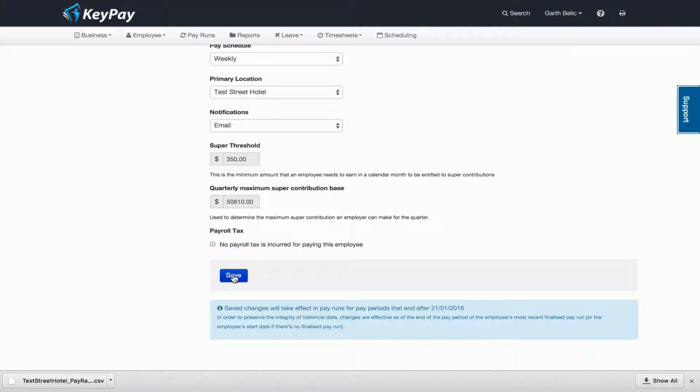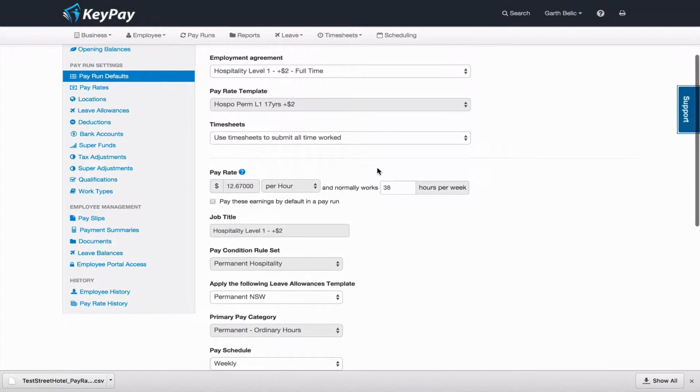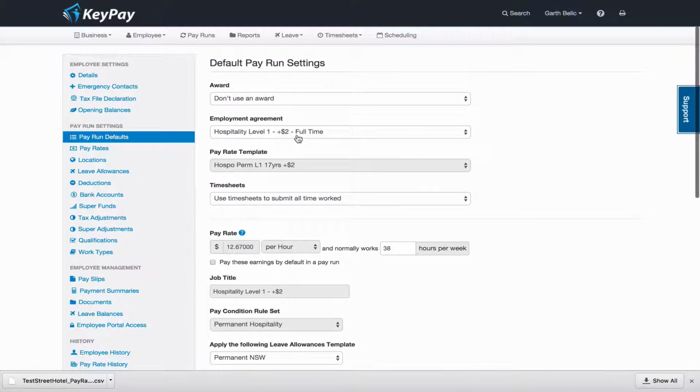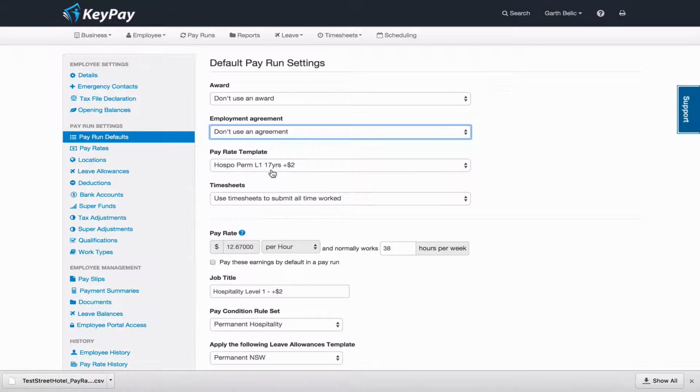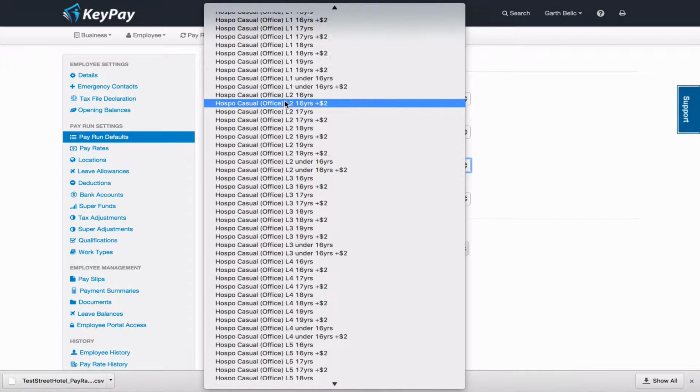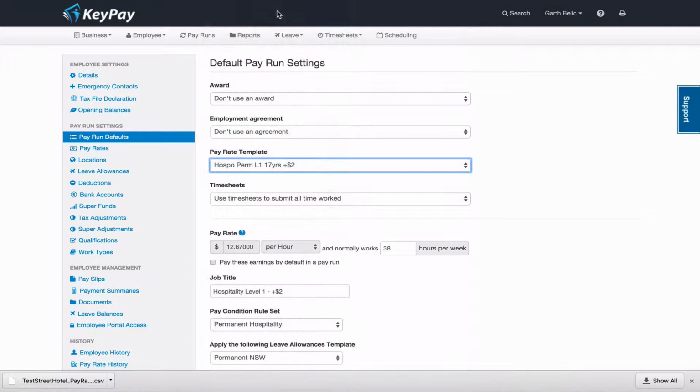The third condition is that we want to pay above the award with a higher base rate and maybe relax some of the pay conditions that we have. So I'm going to use this same example as this employee. This employee is going to be on a predefined rate. So we're not going to use an agreement. We're not going to use a pay rate template. We're going to put this employee on $20 an hour.